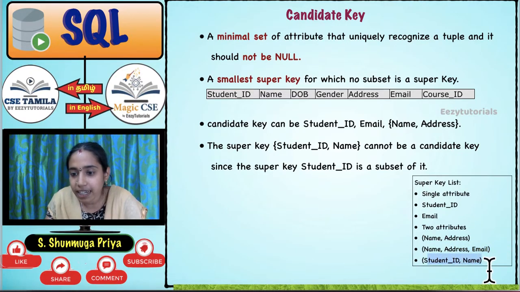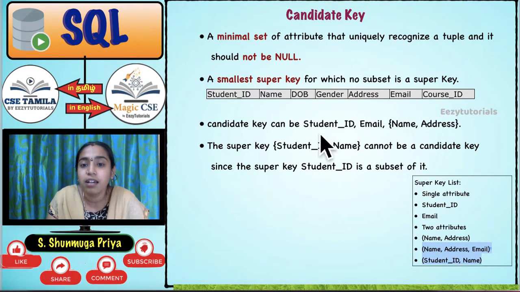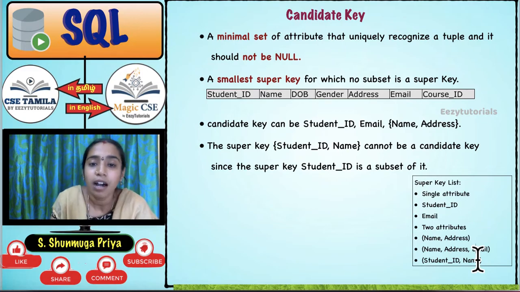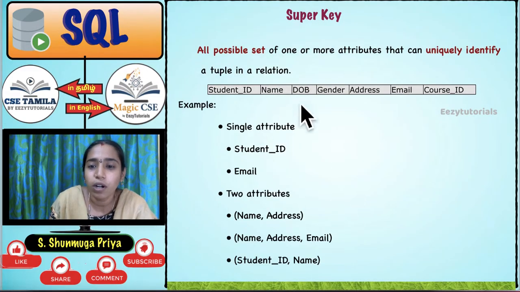Same way, student ID and name. Here student ID is separately a key. So a candidate key should not have a subset that is a super key. You should not have any other super key inside the subset, otherwise you have to discard it. So that is called a candidate key. In a super key, you don't have any rules. Only one thing: the combination of attributes should uniquely identify a tuple or record. That is the only constraint.